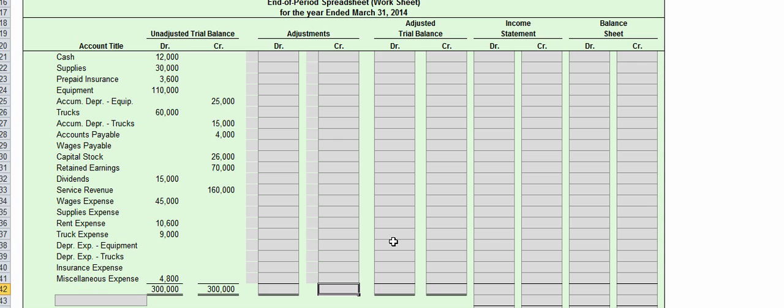Okay, on A, supplies on hand at March 31st are 7,500. Okay, that tells us the amount of supplies left at the end of the year from our inventory count of supplies. If you look at the supplies balance on the unadjusted trial balance, it's 30,000, and we have 7,500 left. Well, the difference in those two numbers would represent supplies used during the year. Supplies used during the year should be debited to supplies expense. It's an expense account that increased, and it's going to increase on the debit side by the dollar value of supplies used that year.